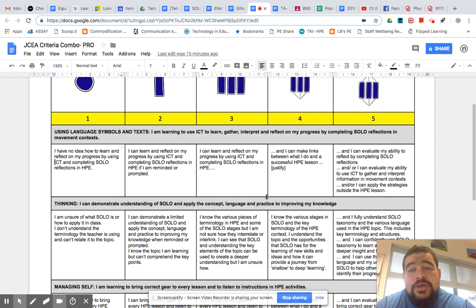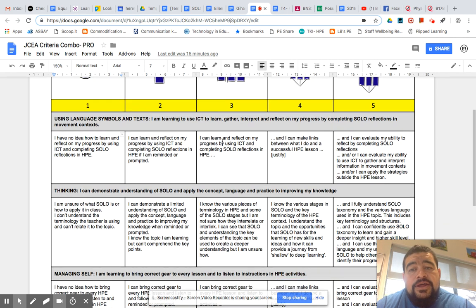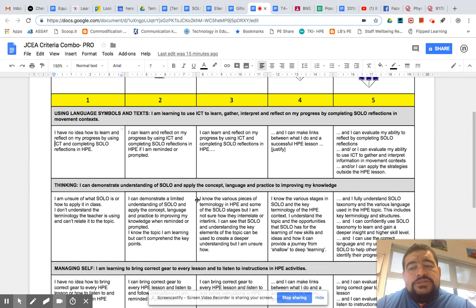and then to be able to reflect upon. So for using language, symbols, and text, we break this into the use of ICT in particular and their completion of these reflections that I'll go over in a second, and telling us about how they actually help them to learn and to be better learners both inside the classroom and outside the classroom. For thinking, that's broken down into the use of SOLO taxonomy as a ladder of success, if you like, and understanding SOLO and how that helps them to learn both in and outside the classroom, as well as the content that they're learning in the class.